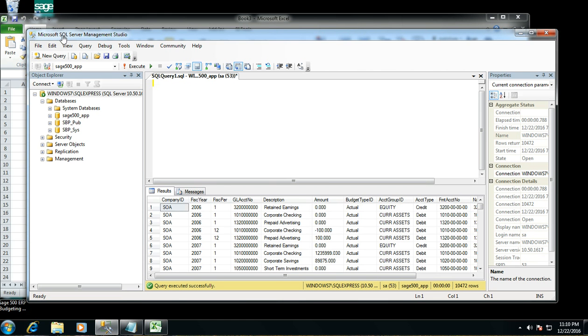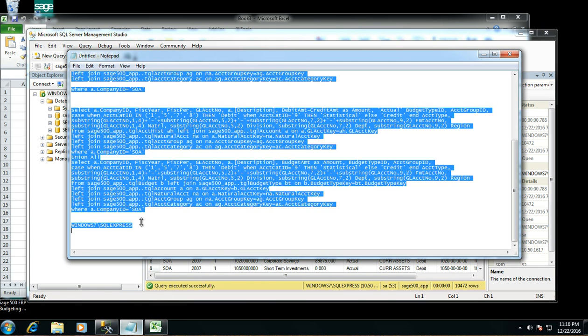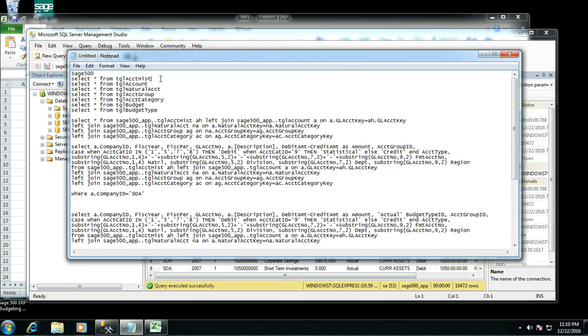Okay, so I have launched SQL Management Studio, and in my case, the app database is named Sage 500_app, and that's the one we want to query. So we can just right-click on it and say New Query, and that allows us to select some data out of it. So let's take a quick look at where we want to start.